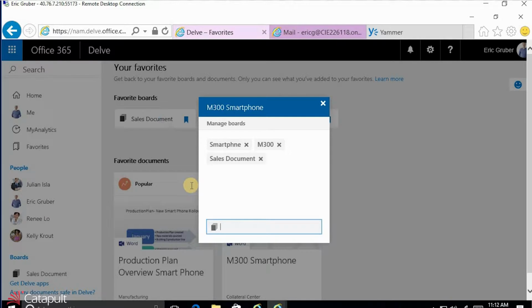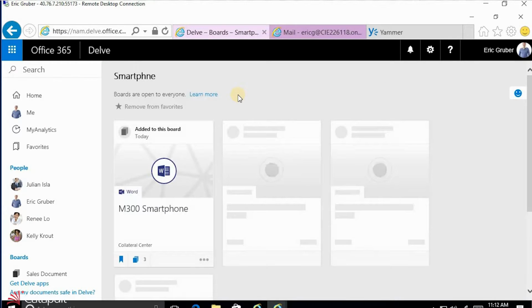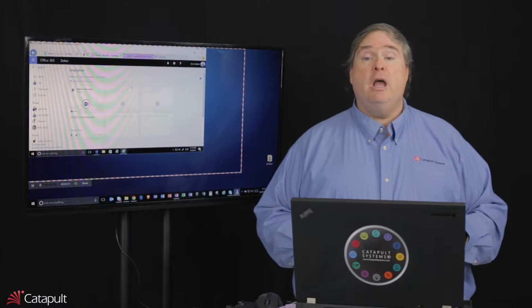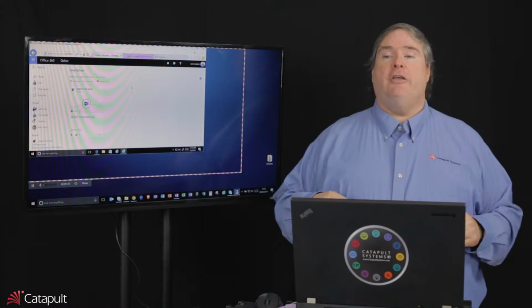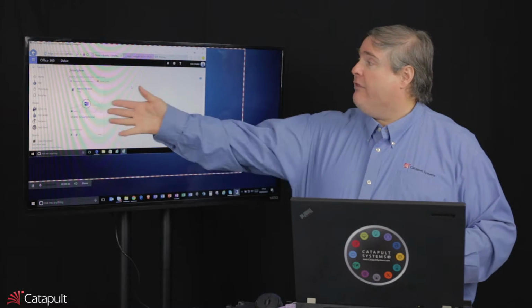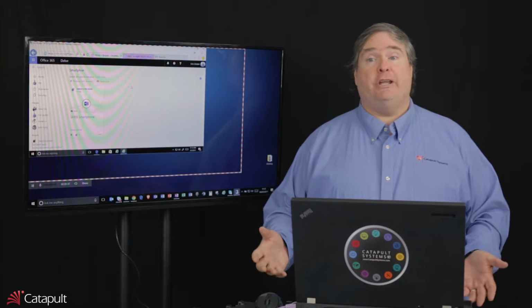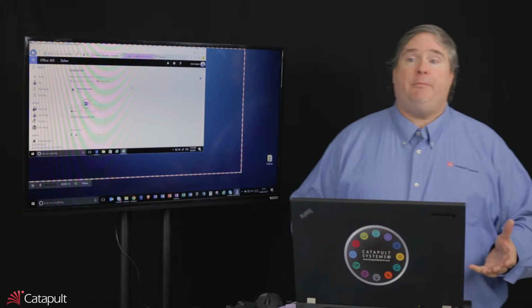I can add this to the M300, and I can add this to sales documents. And as I create these boards, you're going to see behind the scenes that these boards appear up here. And if I click on smartphone, you'll see that right now there's only one document in the smartphone board because nothing else has been tagged so far. But as other users go out and create documents and tag them with smartphone, they would start appearing on this particular board. So that's a second way that Delve is really popular.